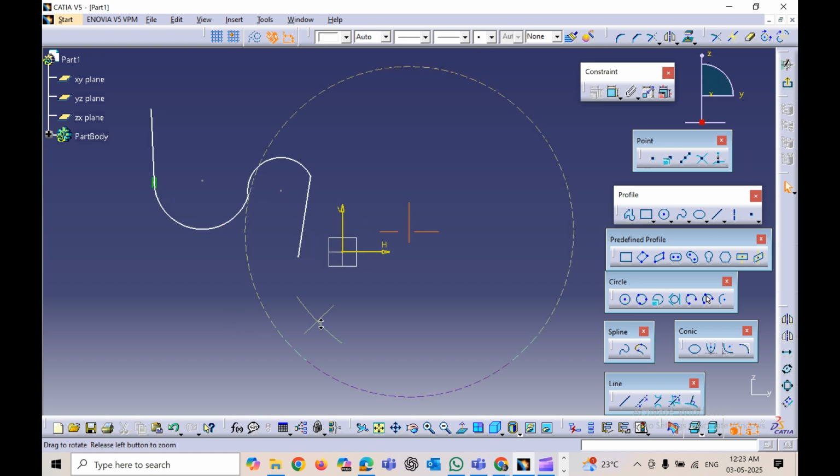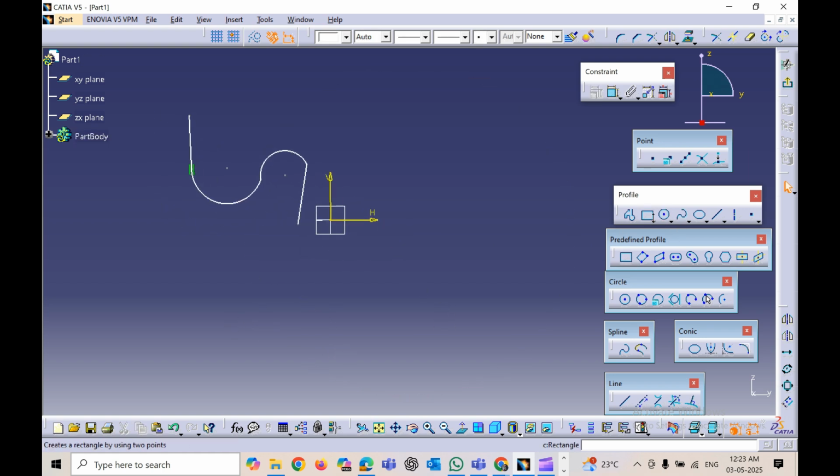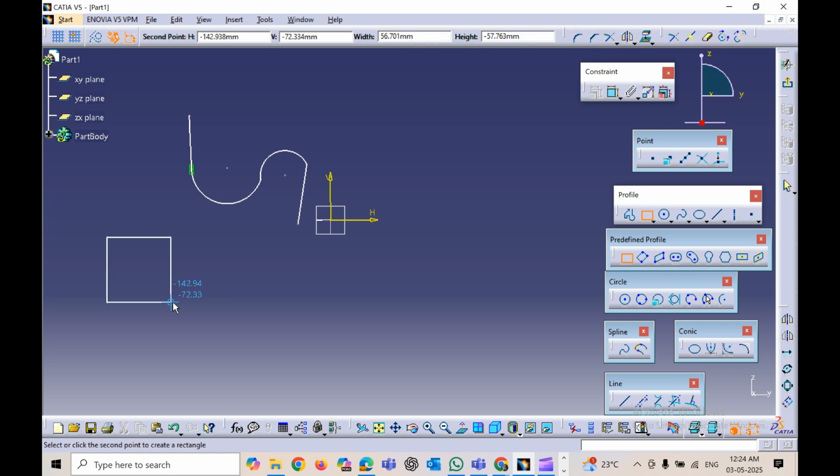So let me go for the next one. The next one is rectangle. You can see from the drop-down menu, I have expanded it. That toolbar is known as predefined profile. So it's a rectangle: start point and then end point.